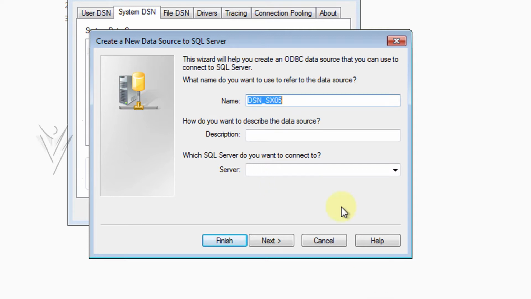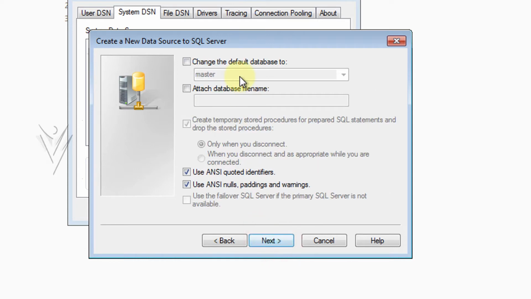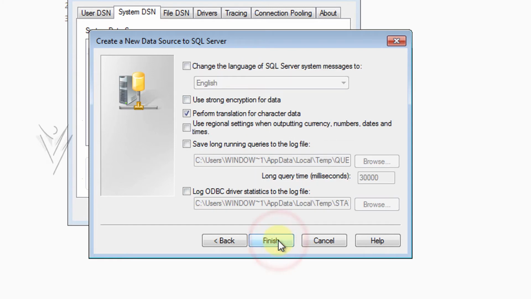I don't want to provide any description, but in a production environment please provide a valid description for everything. Click on Next. Now we have two options: Windows authentication or SQL Server authentication. Let's try with Windows authentication first. Click on Next. Change the default database? No, I don't want to change any database, so I'm fine with this setting. I'm going to click on Next.